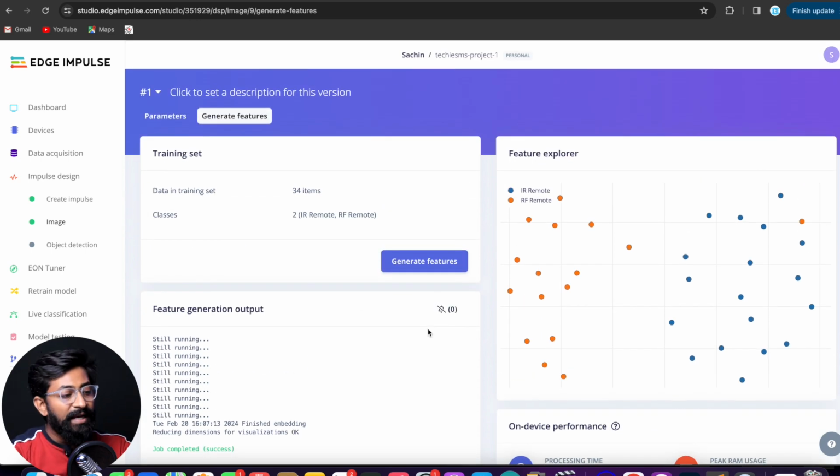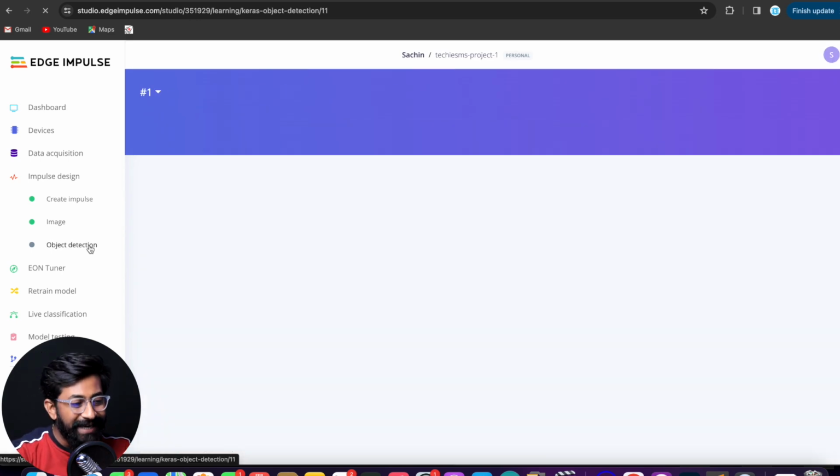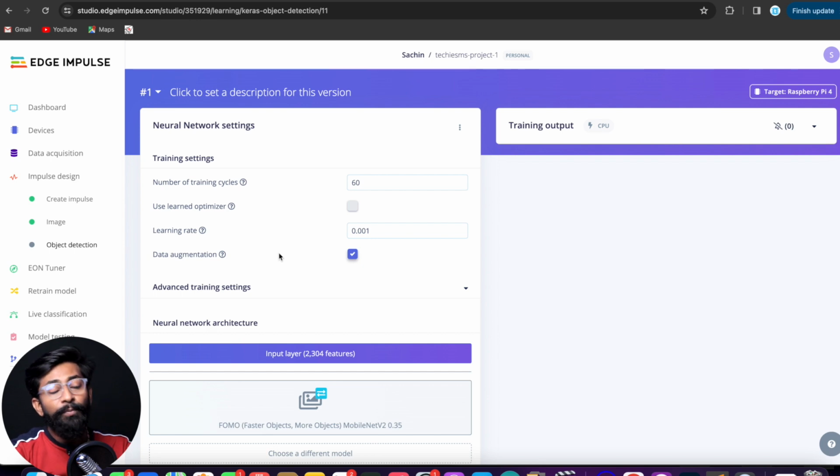And after doing this step, now we are good to go to the object detection part, and here we have to provide a couple of parameters to train the model and generate the ML file for us. Okay, so first of all, the training cycles. For the Arduino or the ESP32Cam board, the recommended training cycles is 30 and the learning rate is 0.005. You can try changing these numbers and experiment with them, but these are the recommended numbers.